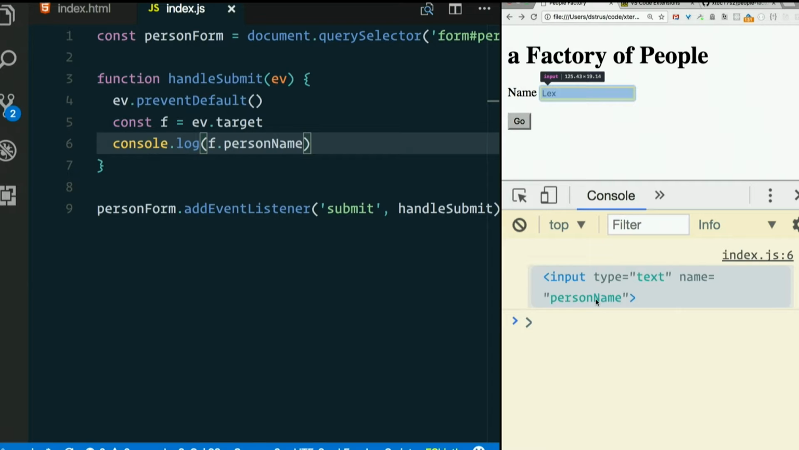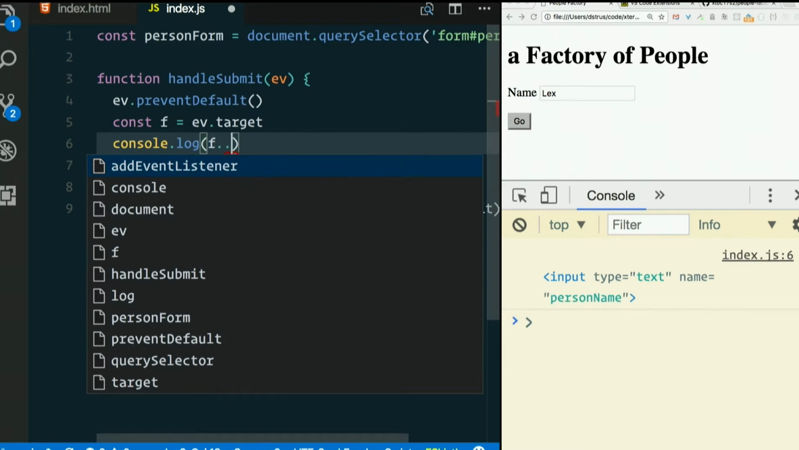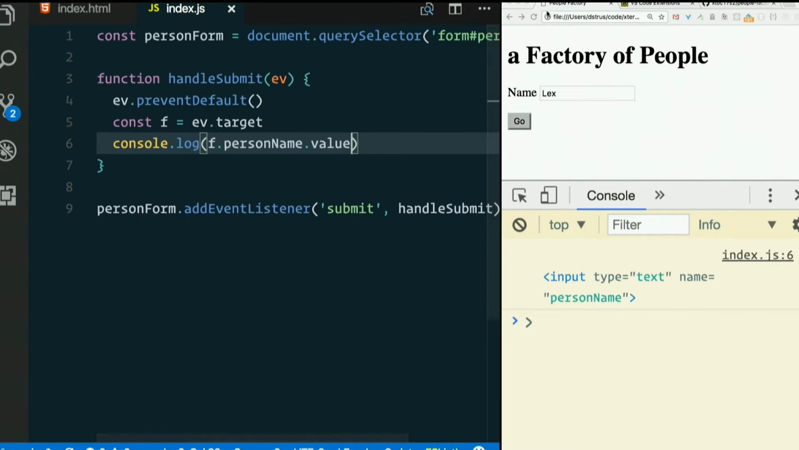Who knows how to get what was typed in there? Anybody? Web people? What's that? Louder? That's a good guess. But in the case of an input, there is no closing tag, so there's actually nothing inside it. It is .value.